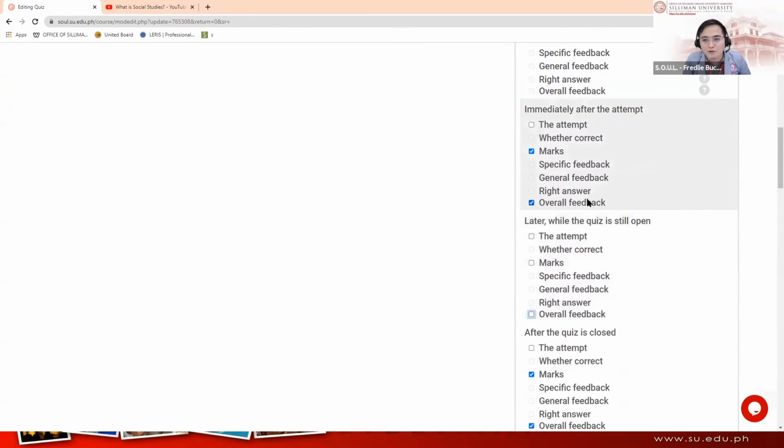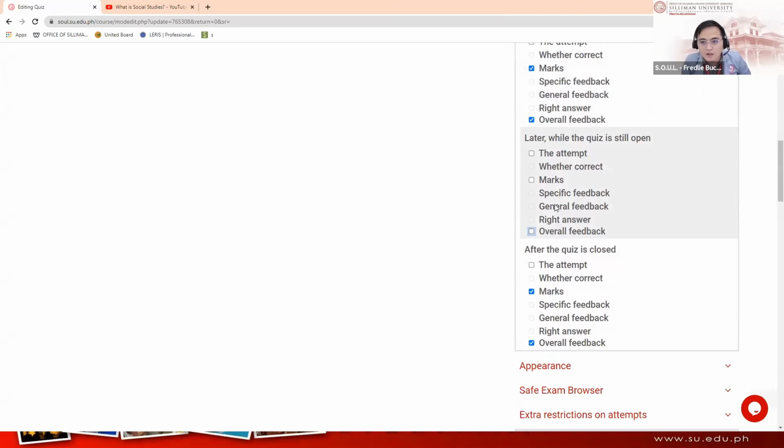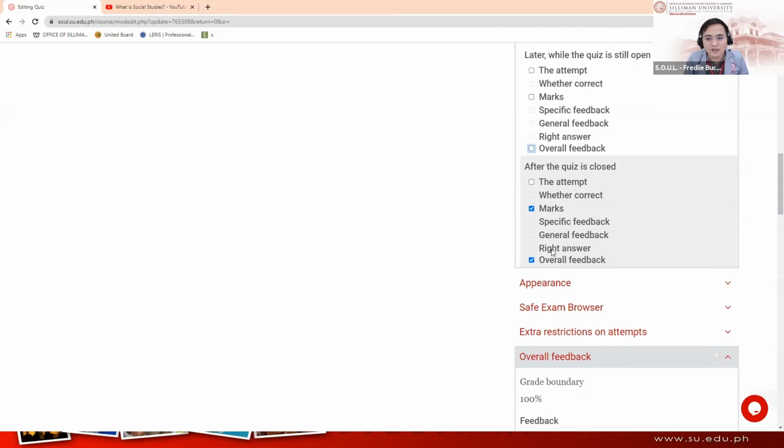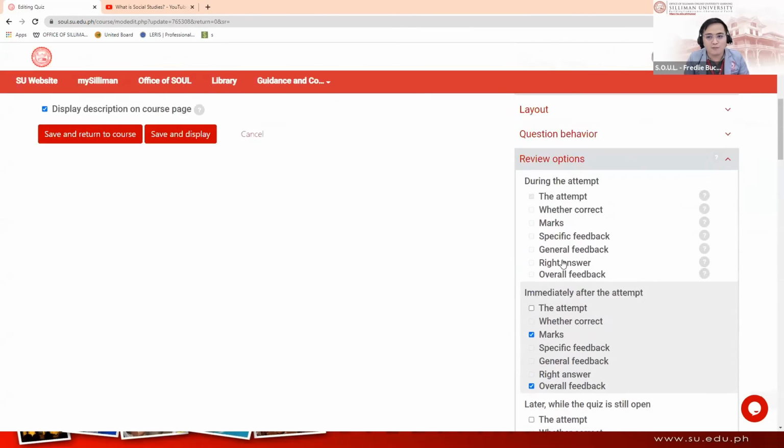If you notice, the specific feedback applies if you are making the question itself, for example a multiple choice, and then you have a series of options. The specific feedback is in that particular option. For example, this is the correct answer, and then you give your rationale. And then the general feedback, wrong or check, you can see in the upper portion.